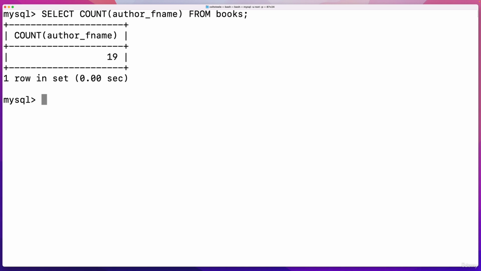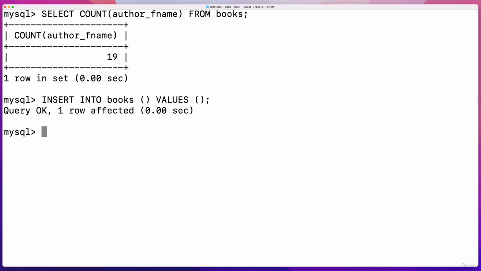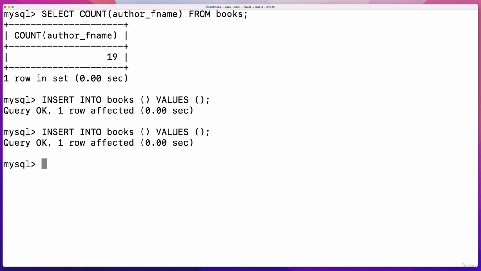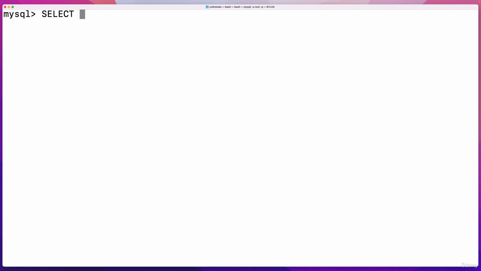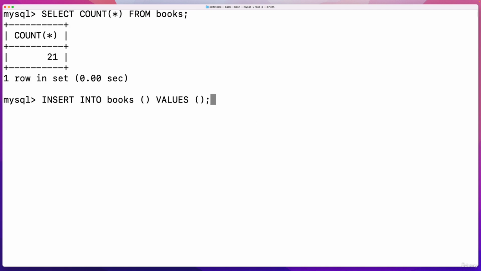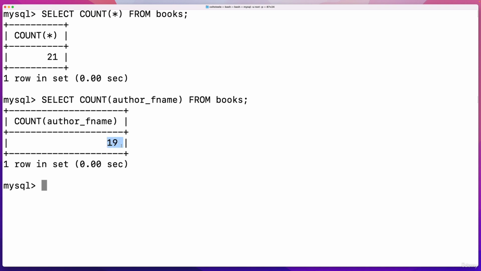I don't think we have any null, but if I were to insert one into books, insert into books, is anything required? I think it can just be empty. Values, empty. I'll do it twice. Now what we have, if I do a select count star, this again counts the number of rows from books. There's 21 total rows. But if I count the author F names, there's only 19, because 2 of those rows are empty and there is no author F name. They have null in them.